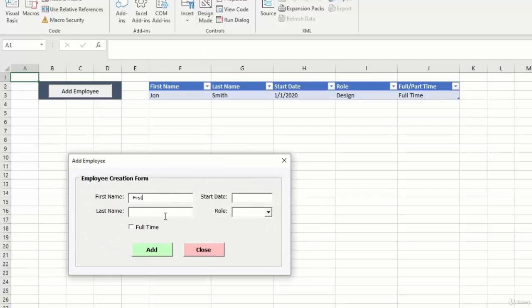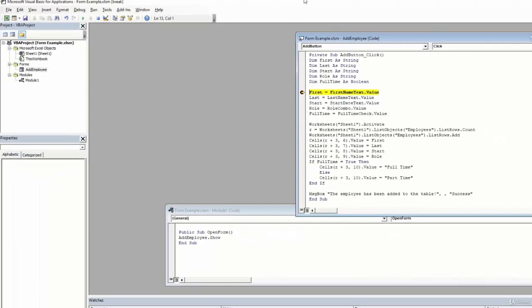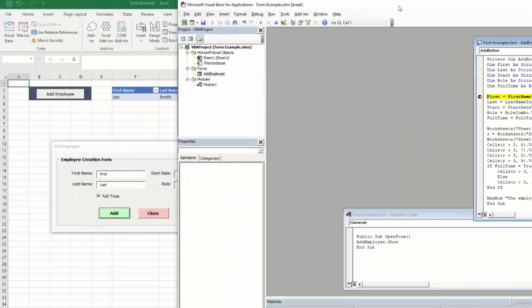So I'll say first, last, start date, I'll use 120 again. We'll just create a custom role. Just as an example, we'll check the full-time box. Now when I click Add, it's going to go ahead and open up our VBA window, and we can see it's paused on our first name line here, which is what we expect. And we can walk through this step by step to see how this will actually interact with our Excel file.